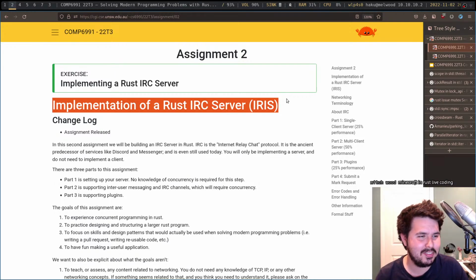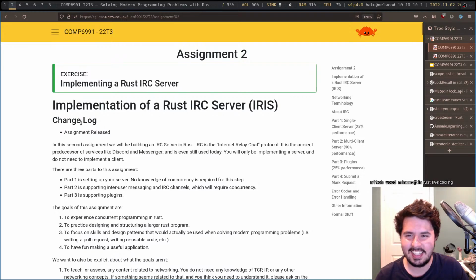Awesome. Minecraft in Rust live coding. That's a great idea.